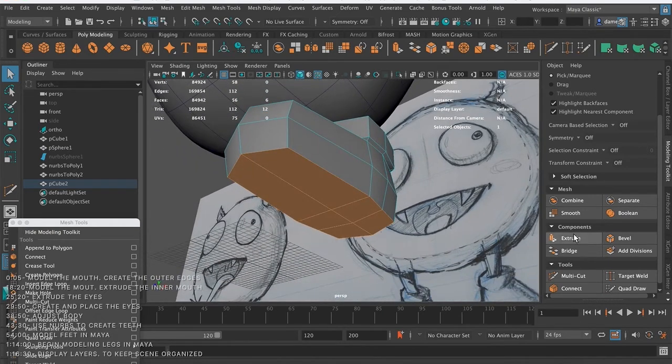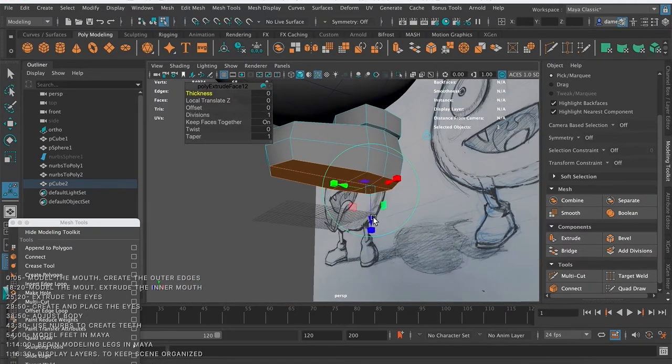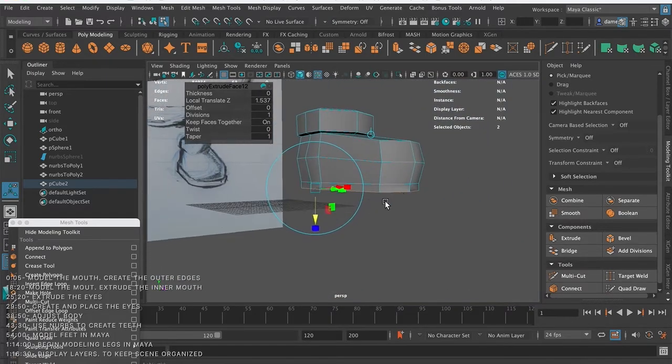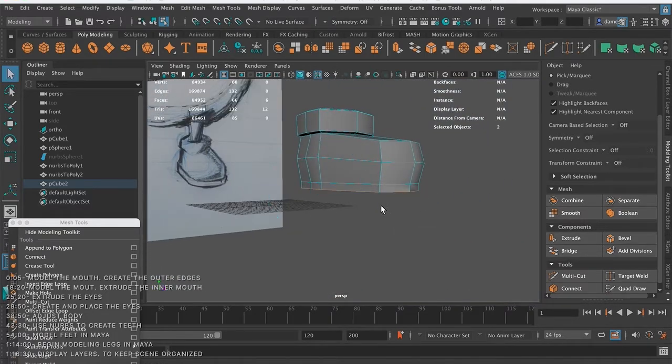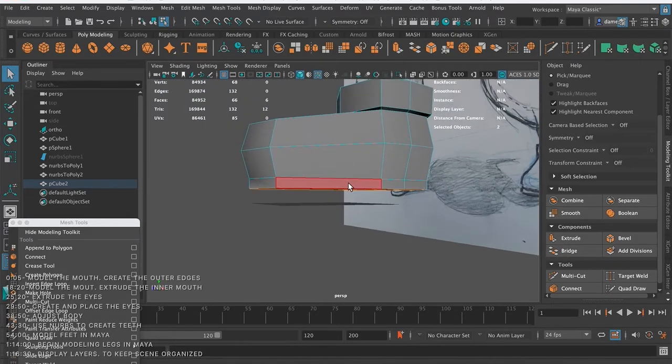So I'm going to extrude once, and let's see here. Actually, I think I'm just going to extrude one time, and then I'm going to use the bevel tool, and that'll take care of it. So I just selected those faces, extruded, just did the blue arrow, brought it down, and we have our sole right there.